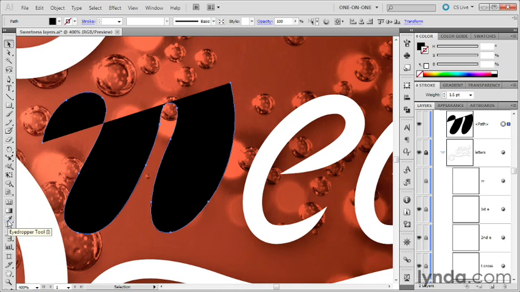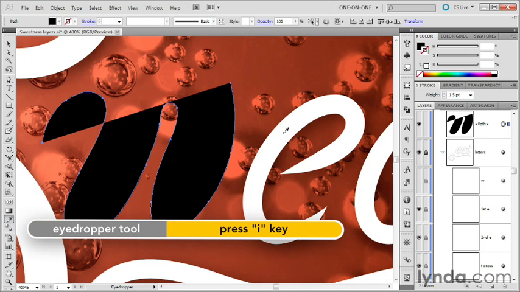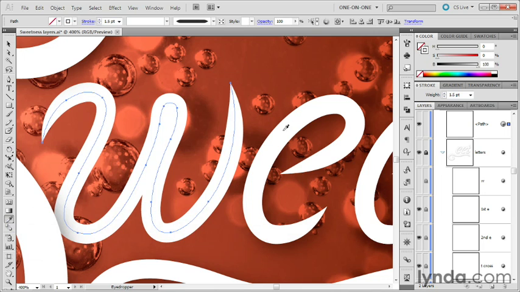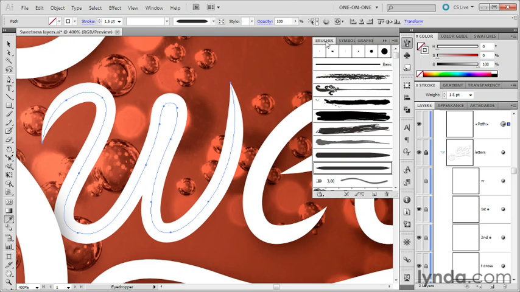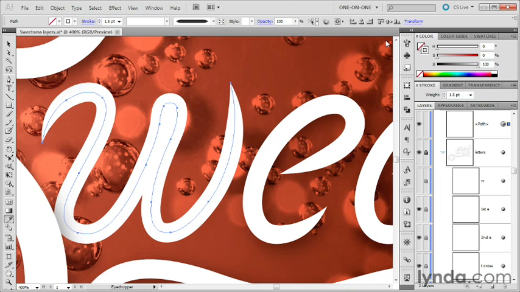I'm going to switch to the eyedropper tool, which you can get by pressing the I key. And then I'm going to click on the E in order to lift its attributes, which include, by the way, a custom brush. It's that same brush that we applied in the previous movie, which you can check out here in the brushes panel. It's this guy right there, tapered stroke. All right, I'll go ahead and hide the brushes panel now.